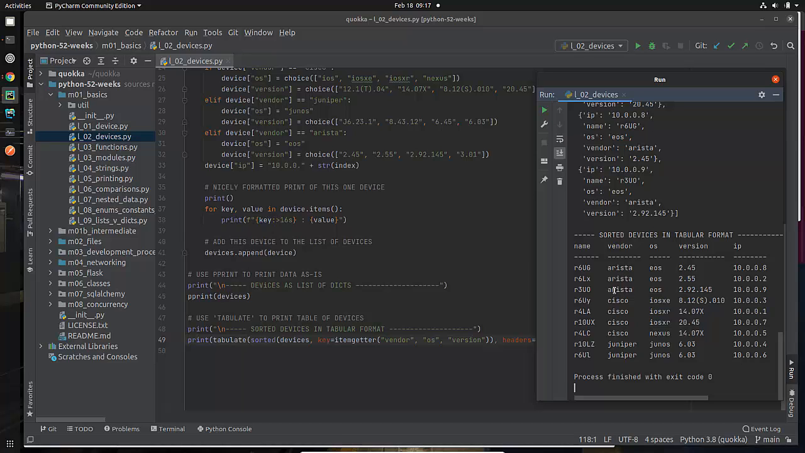So vendor, Arista, vendor OS. If my vendor is Cisco, then it sorted it via OS. And then lastly, within this IOS XR, you notice it sorted it by version. So first by vendor, then by OS, then by version. And that's how it came out.